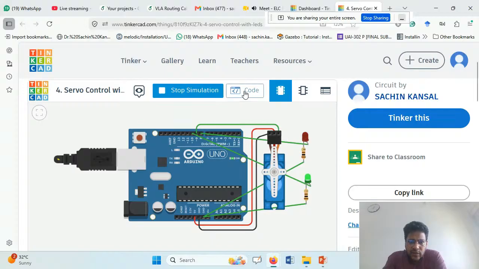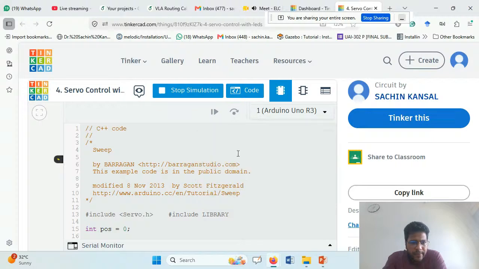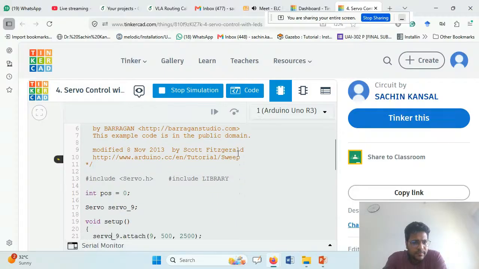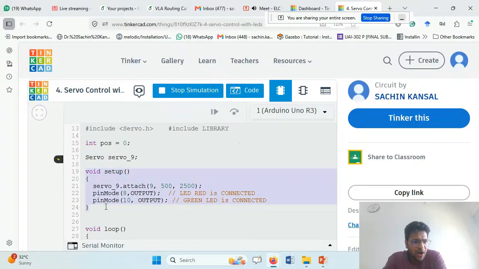Now again going to the code, as you can see here, you just go to the code side. Now you can see the code. So servo setup 9, you attach it, pin mode 8. If you recall, 8 is where your LED is connected, and 10 is your green connected. So this is like an initial setup, how your servo is attached. So the servo is attached to the 9th pin.